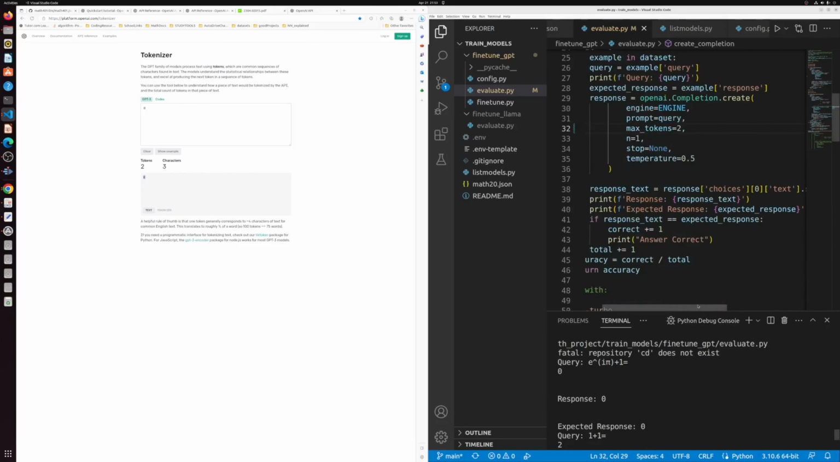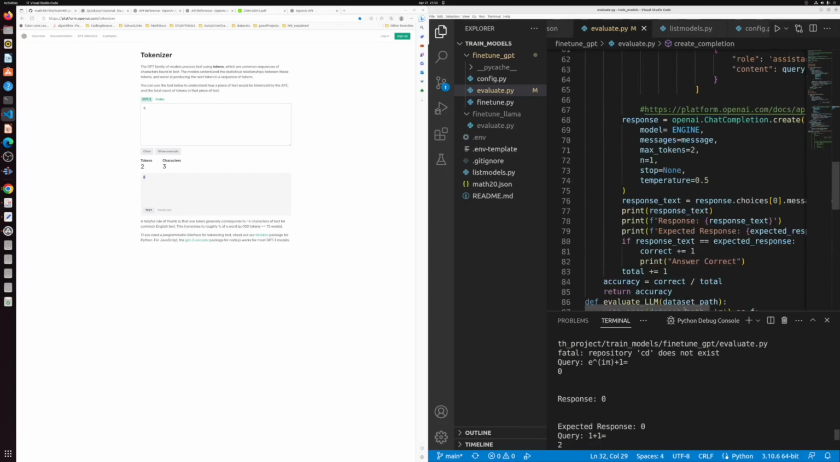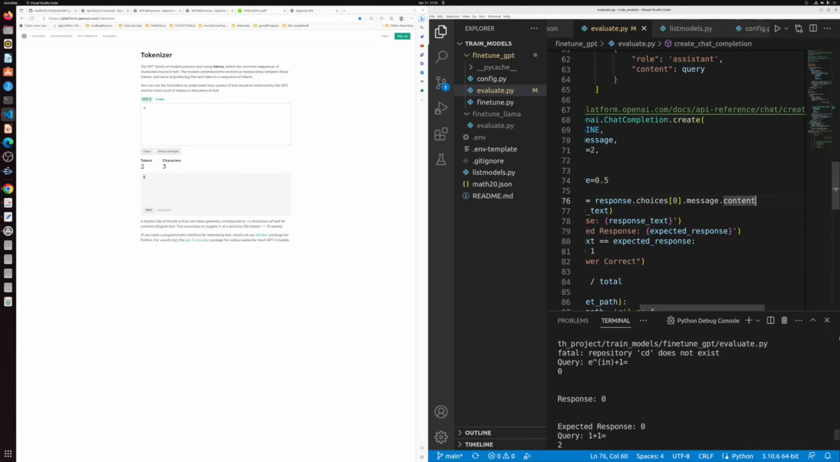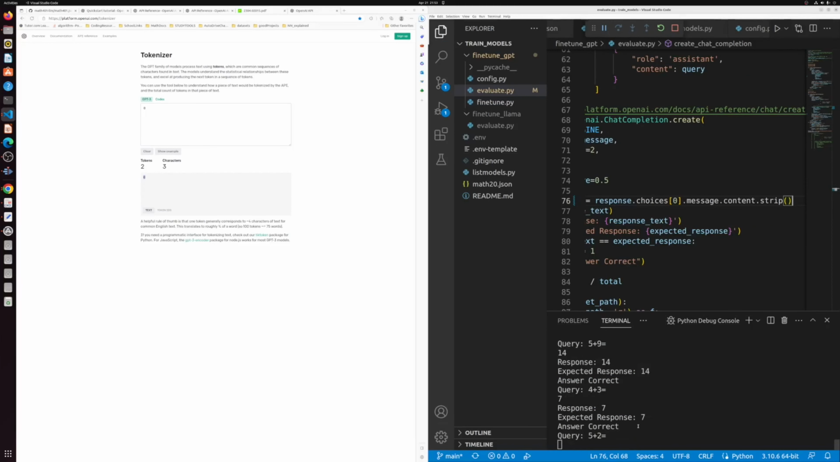Did I add strip in the chat completion? I don't think I did. So I probably want to go ahead and add strip here. See, that might throw an error because I'm not sure if it's putting out text. It looks like we're good. So that should have fixed that. Nope, didn't. So we're still getting that same issue here. Okay, so that was correct actually.